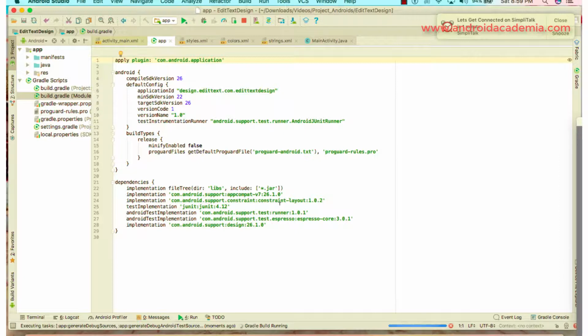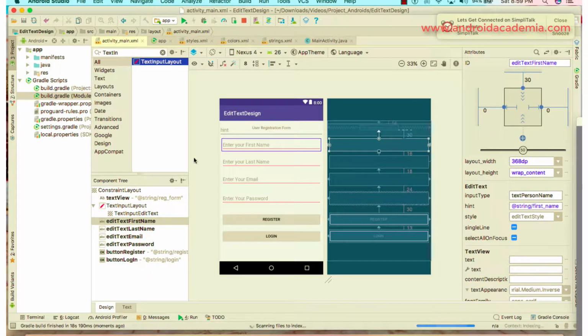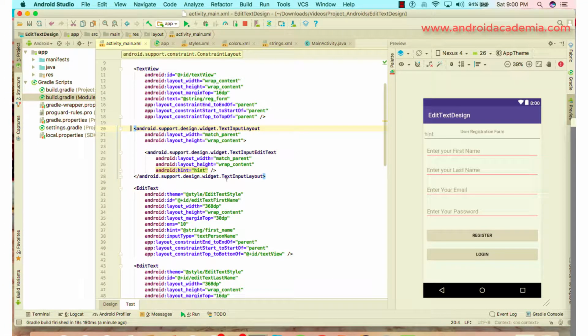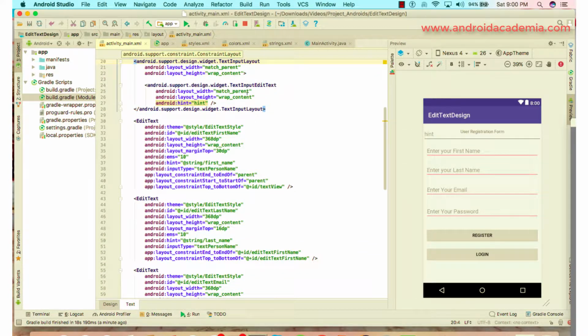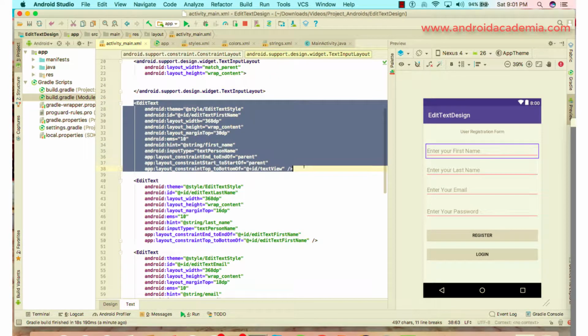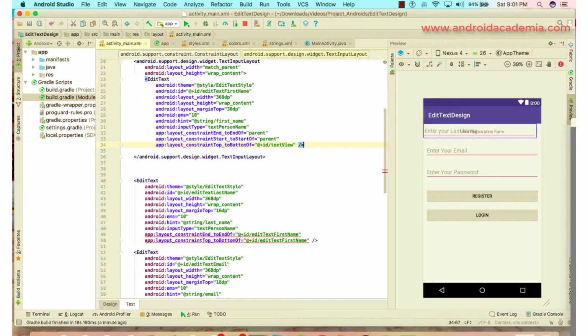So now the text input layout will be added. Soon it will be added. You can see the Gradle build is running, so we need to wait for a while. As you can see out here, this is my text input layout, and here they have given one input edit text. You can change it. I'm going to use my own edit text here, so I will delete this text input edit text, and I will cut the first one and then paste it here.